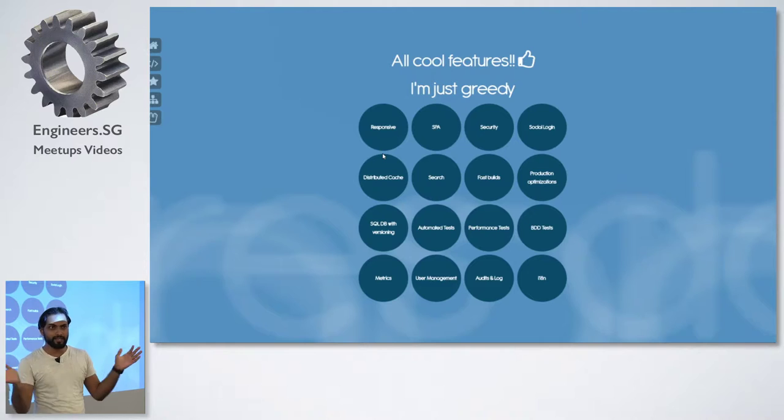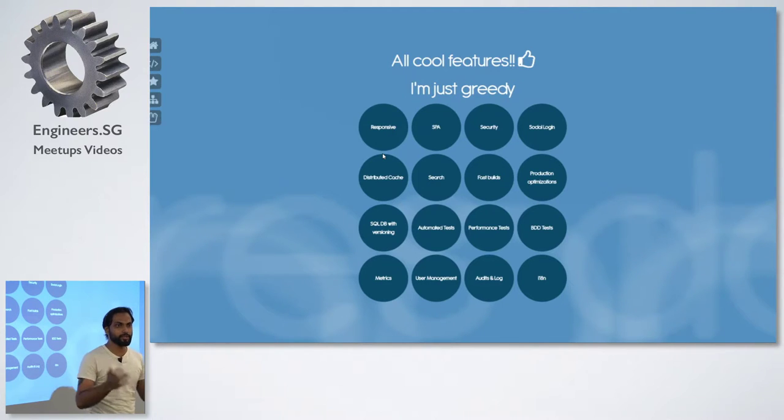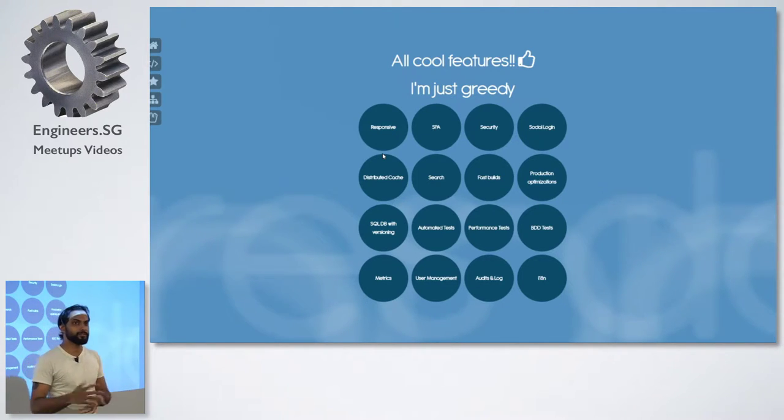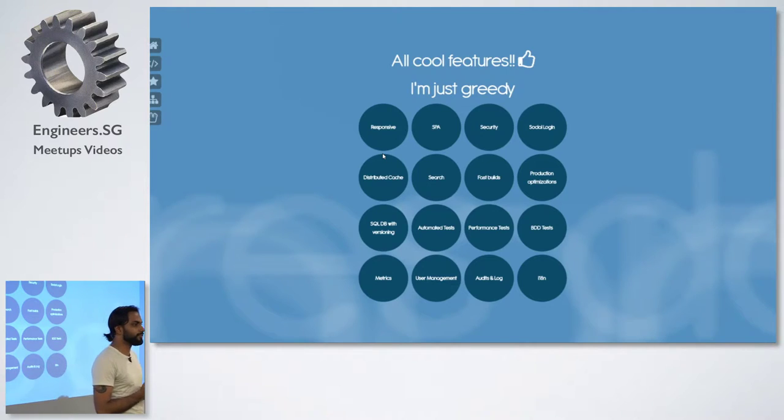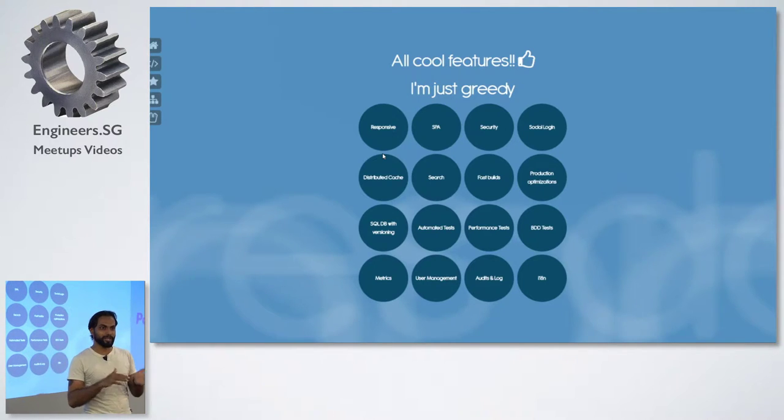And if you want to scale this up, you might want to have distributed cache. Then definitely, being a blog application, you might want good search capabilities. Then, from a developer perspective, you would definitely want some good fast builds. And any of you who have actually deployed web applications into production might have experienced what production optimization is and what a pain it is. To have your production app optimal and performant is not a very simple task. It might sound very easy when people say, just minify the stuff, cache it, have some gzip. But it's not that simple. But we want that stuff as well.